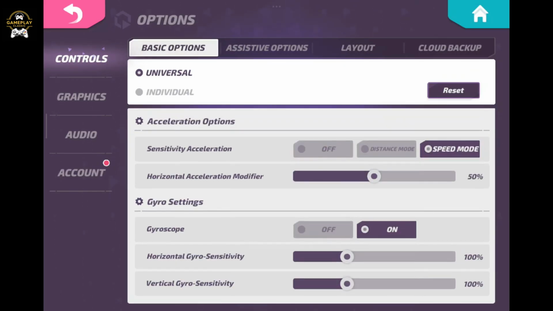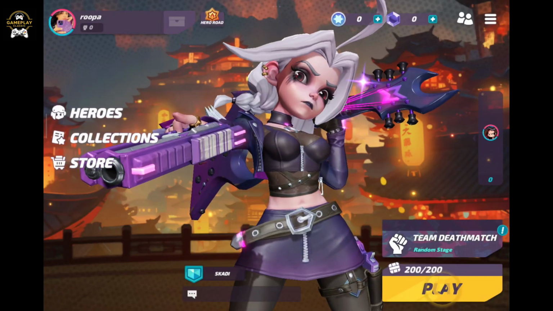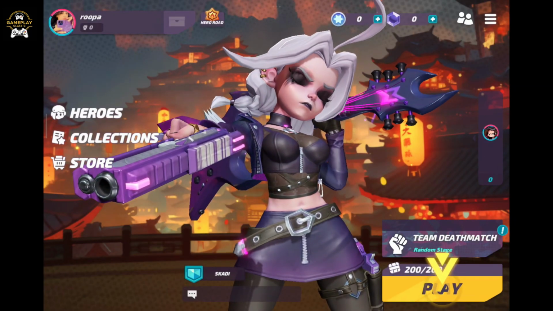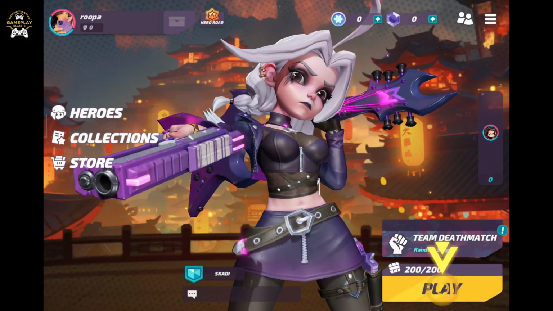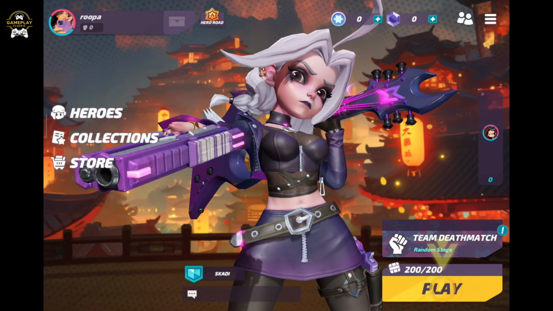Now you can adjust the gyro settings for horizontal gyro sensitivity and vertical gyro sensitivity. Simply drag the slider and adjust it to your liking. Once you do that, you can then go ahead and get to the home page and play the game. So that's how you easily enable Gyroscope in T3 Arena for best performance.